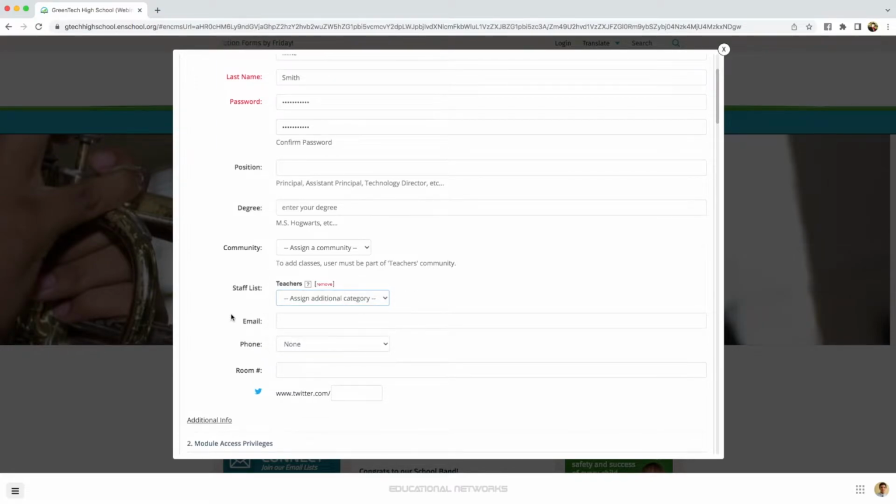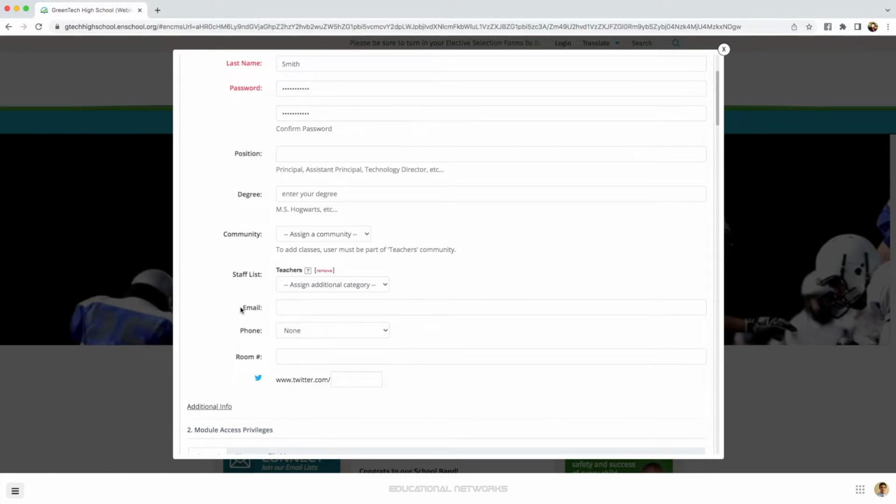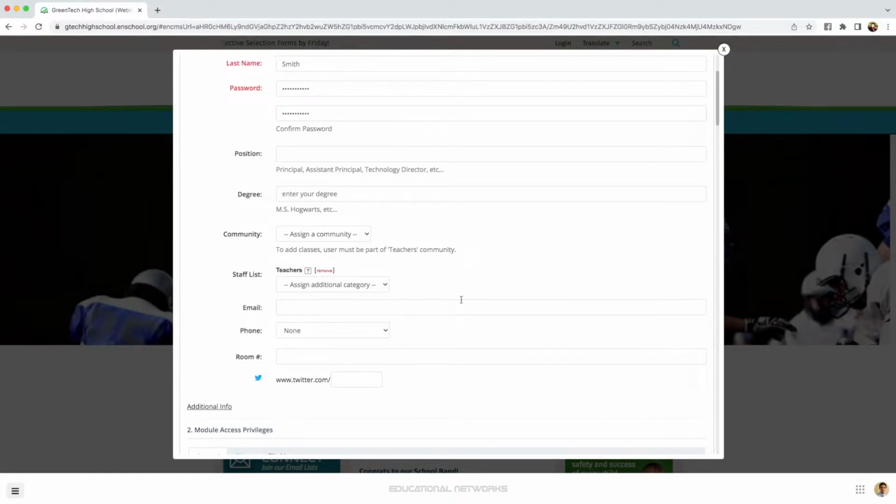We do also suggest for staff members who are going to be actively updating the website that we include their email addresses on here. The reason is they'll need to have this on if they need to go in and reset their password. In this case, though, we're going to go in and leave this be.